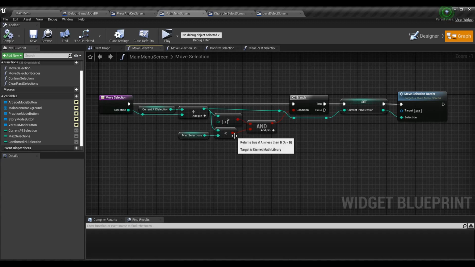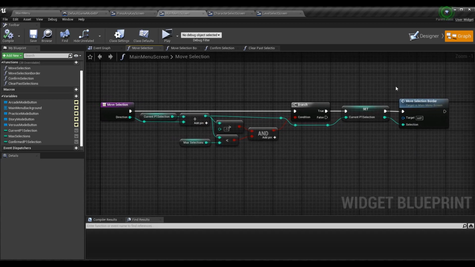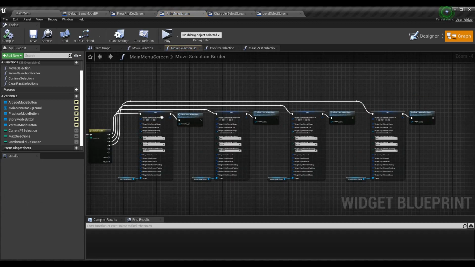You could, of course, check if it's greater than that range and then loop it around, wrap it around. So if I press down at the bottom, I end up at the top. And then if both those conditions are true, we set the new current P1 selection to the appropriate value, which is the return of the add node. You can see it's getting set here. Then I call move selection border so that the selection border also follows our new location.